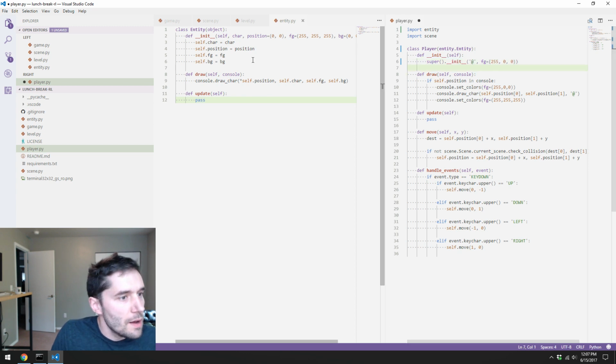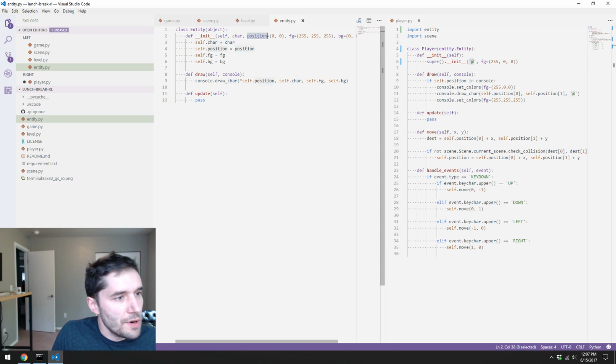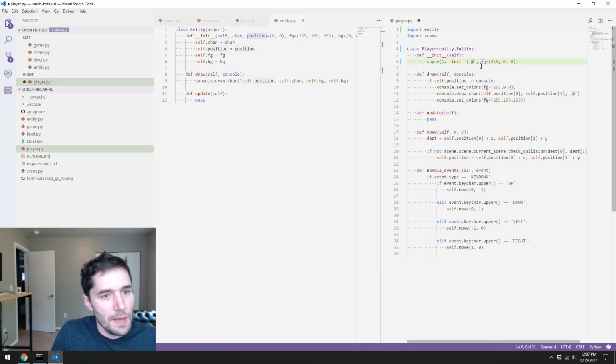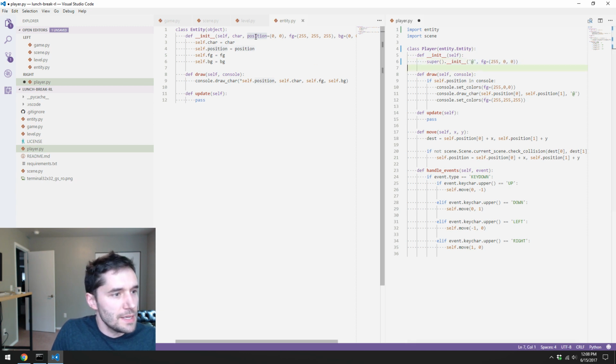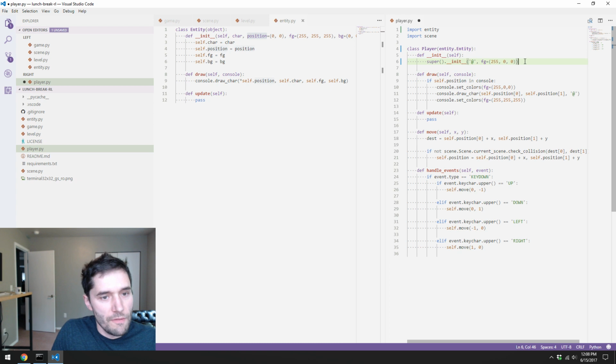In Python, what you can do is if they're optional, you can pass them in using this attribute equals syntax, which means I don't have to pass in position. I can skip right to the foreground, and then the default position will be used, which is handy. So this should call the constructor of our entity class with these params.